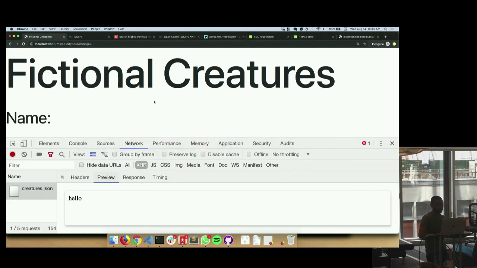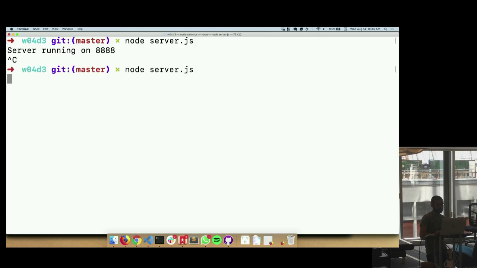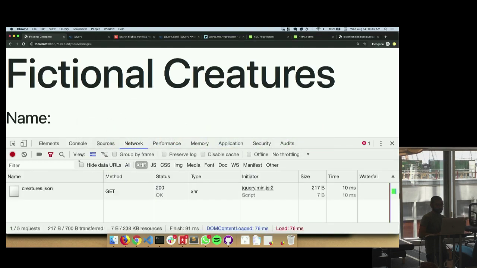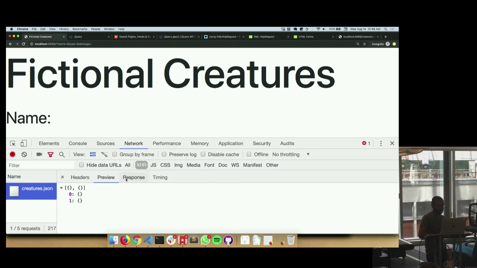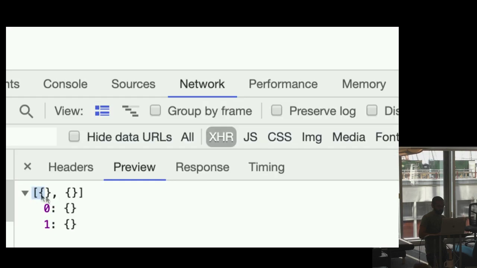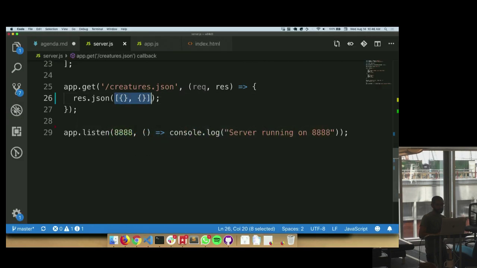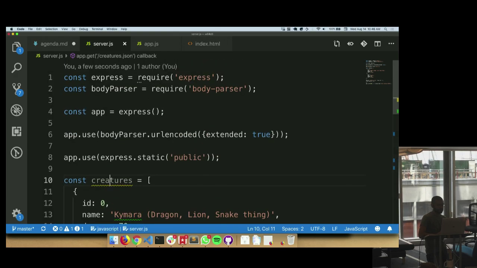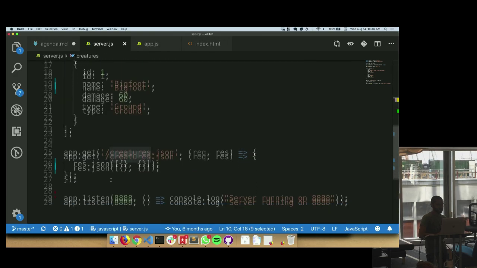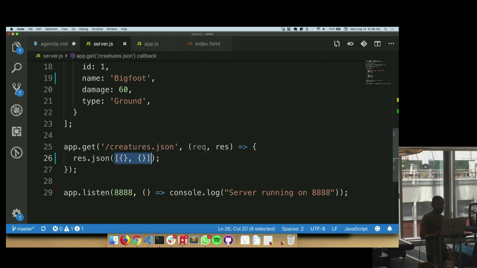I'm going to go ahead and refresh. Oh, first I need to restart, refresh. And what comes back now is actually previewable because it knows that that's JSON coming back. The response is just that, right? But we know that it's a 2-element array with 2 empty objects. And what that means is I can actually just point to the creatures object that I have defined up here, which has more data, because that's an array of objects as well.